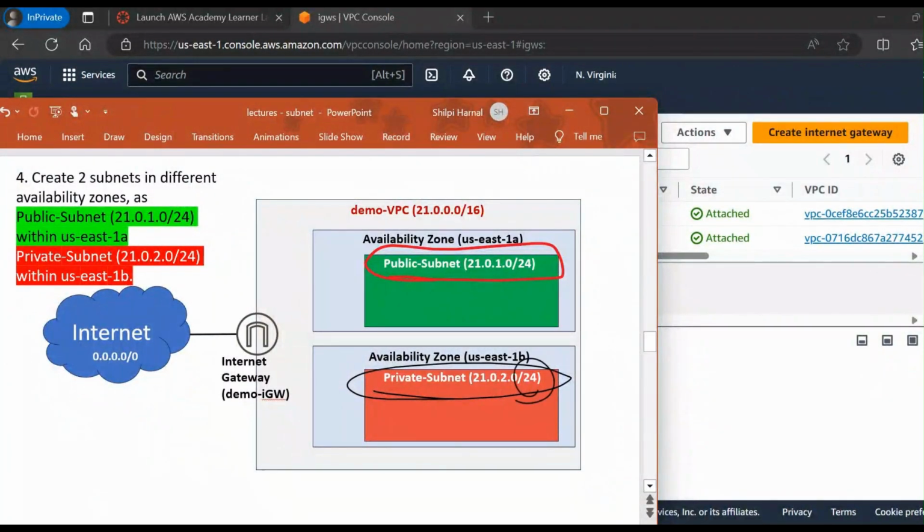21.0.2.0/24. Here 24 means number of network bits. I hope you have the idea of this CIDR block range and how the addresses are taken for classless inter-domain routing. If not, the link is given in the description box and you can check the video for the complete details of these classless addresses. So let's quickly create these two subnets in US East 1A and US East 1B.